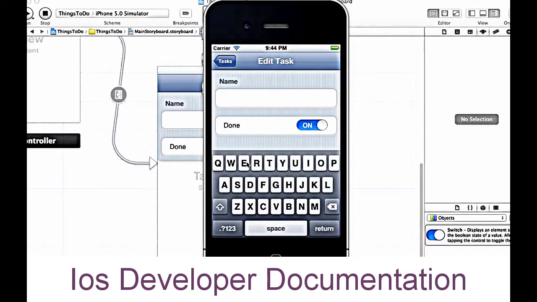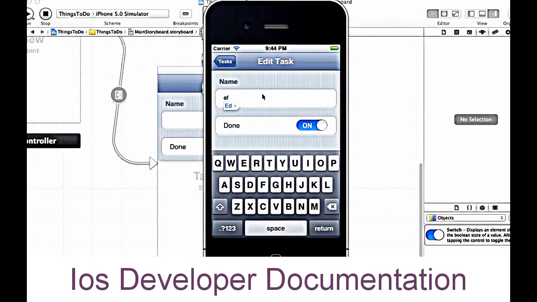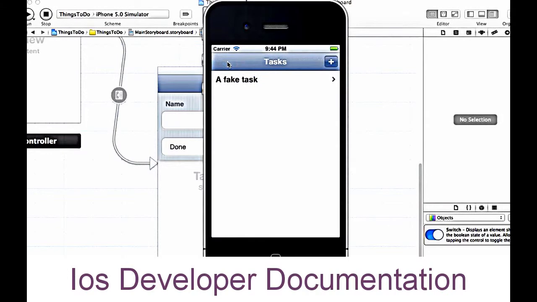Let's see what we can type right here. And because of the way we set this up, most of the stuff sticks to the top of the screen, so the keyboard doesn't actually cover up any of our controls. We don't have to do anything funny as far as organizing that. Switch the done on and off, go back to the task screen.